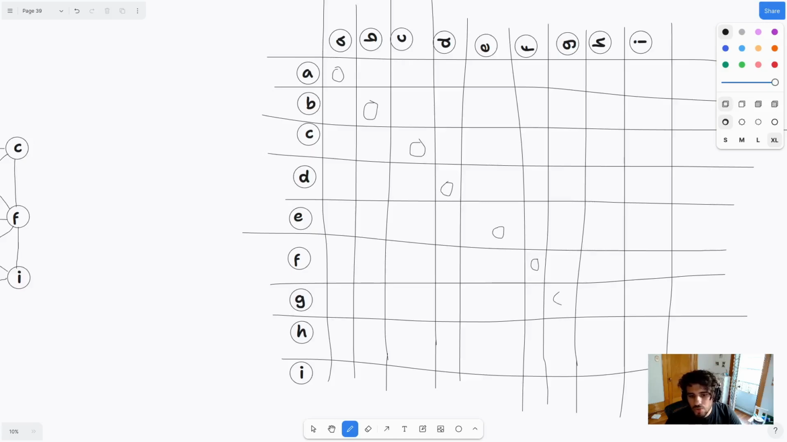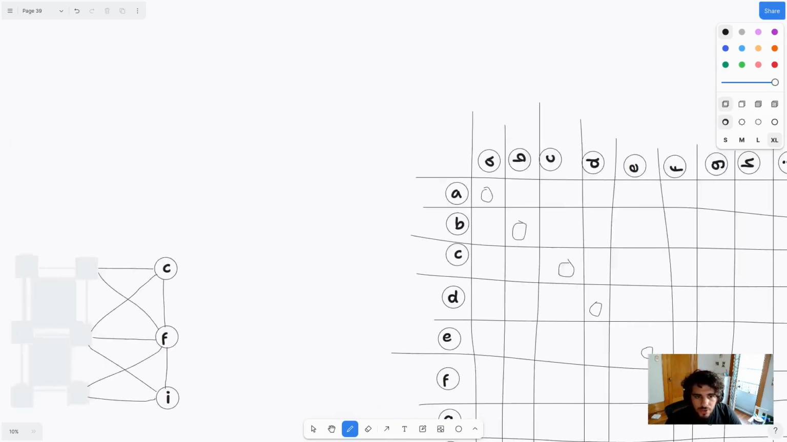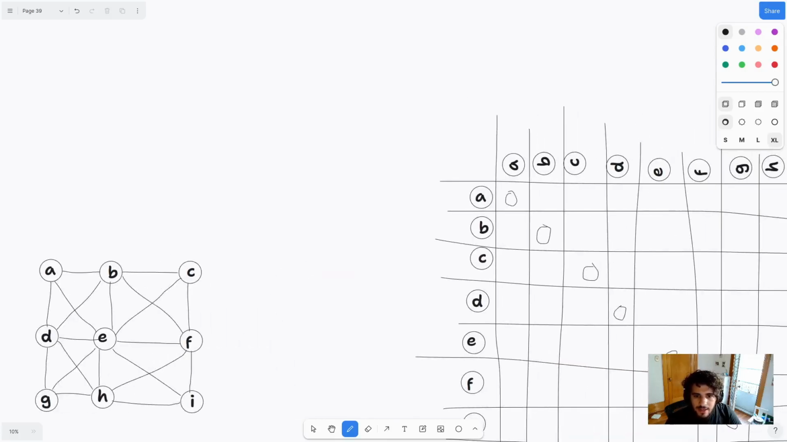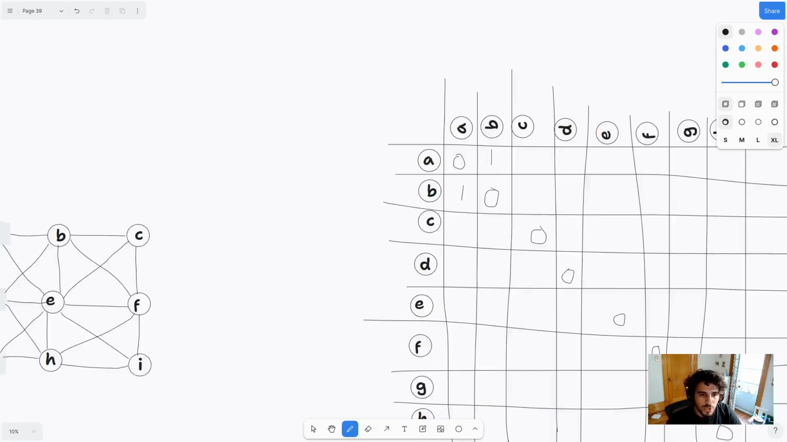I'm not gonna do the whole thing, but you get the point of it. I'm just gonna do A. So if you look, is A connected to B? Yes. So there's a 1 going there. Is B connected to A? Yes. So if you look at the matrix, it will be symmetrical.